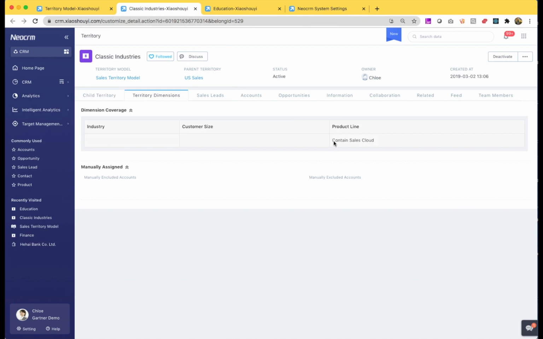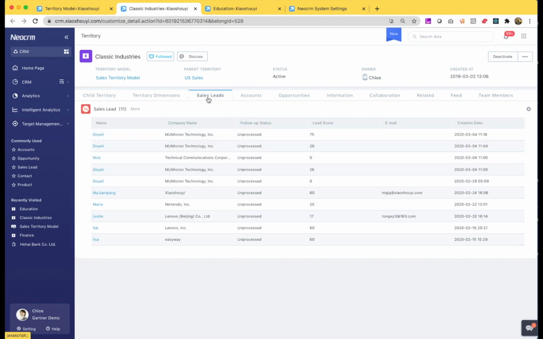In this example, as long as the sales lead has product interest for Sales Cloud, she can be assigned to this territory or one of the children territories. In addition to leads, we can also assign accounts, opportunities, and custom objects.